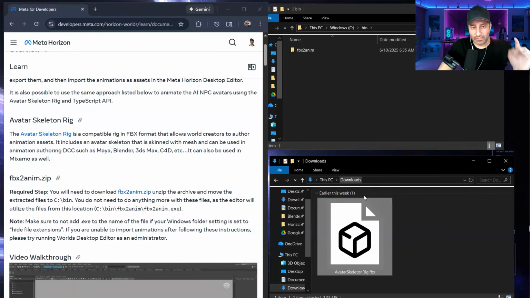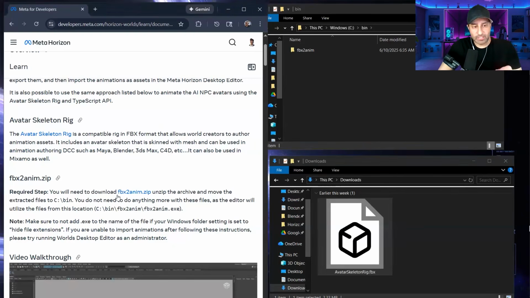So what I'm going to do at the end of this workshop, I'm going to give you this one. This is the one I would recommend you to use. The other one is currently a little buggy at the moment. Cool. The other thing that I'm going to mention is we have to download the FBX to Anim zip.